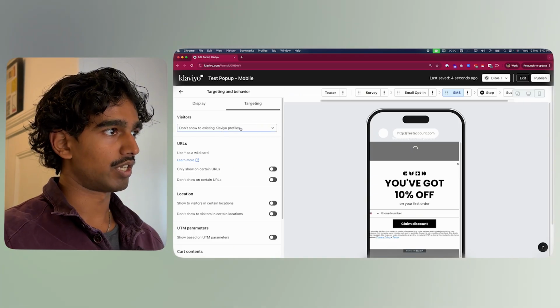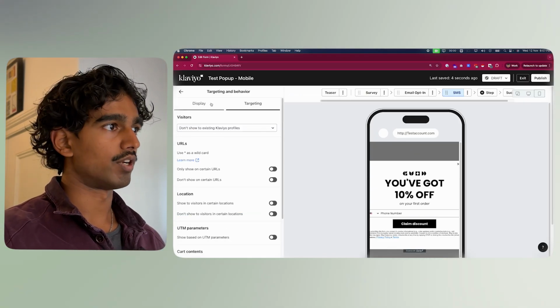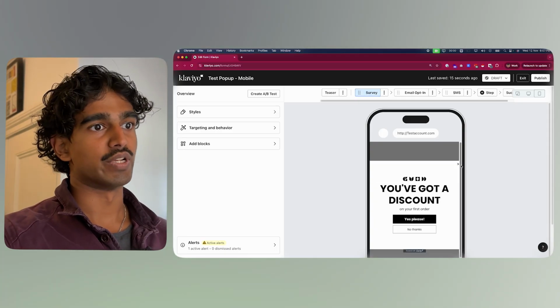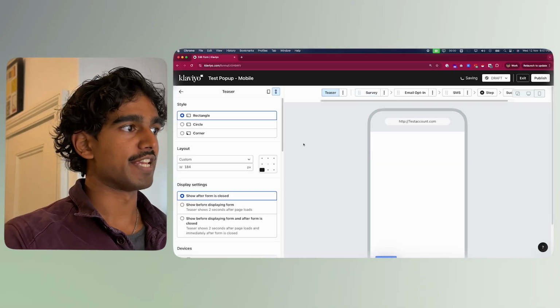Don't show to existing Klaviyo profiles. Yes. Yep, that's all fine. And so what happens is this is going to be the first page that shows, but if someone closes it, then the teaser will show.